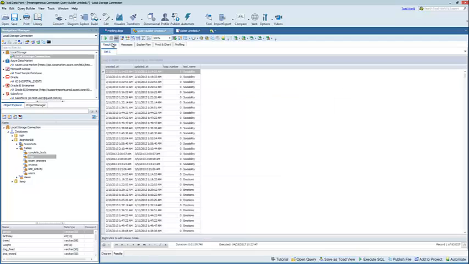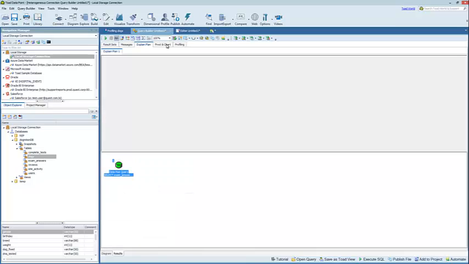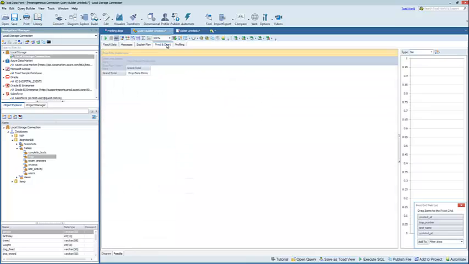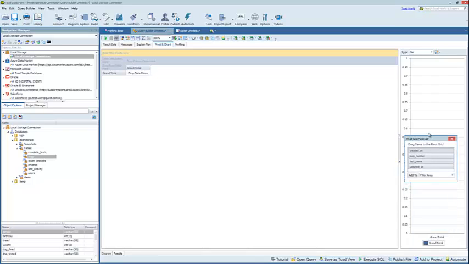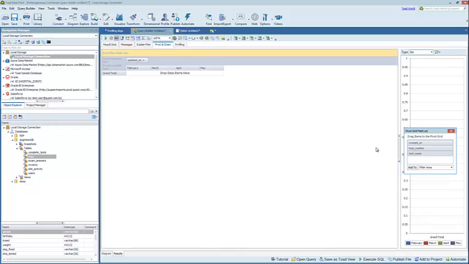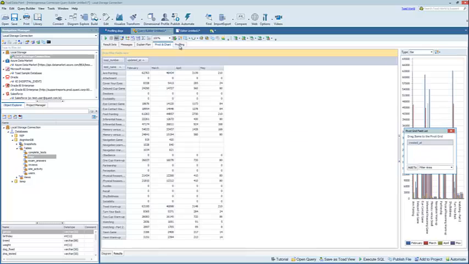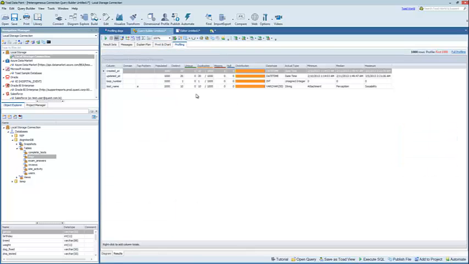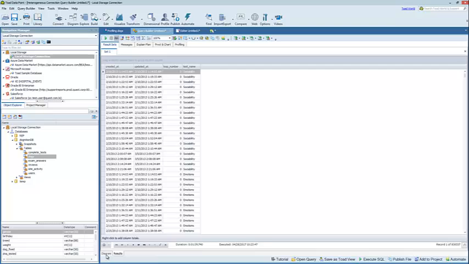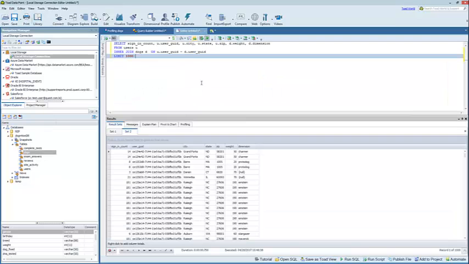Also on the result set, you have the ability to view a pivot table. So if you wanted to look at, now that you've pulled the data, if you wanted to look at the columns in a chart, you can. Or you can again look at the profiling for the individual table for this query. So that gives you kind of an idea of some of the things you can do with the Visual Query Builder. And you also have the editor.